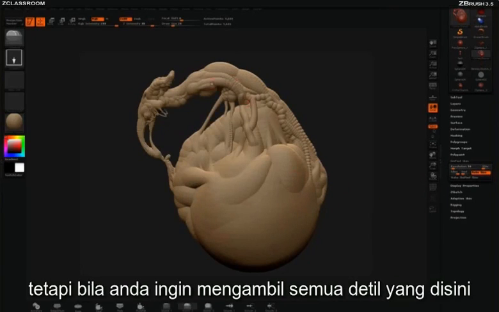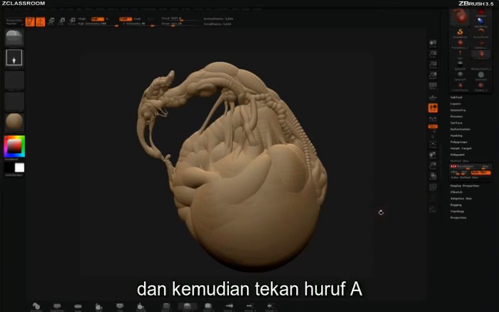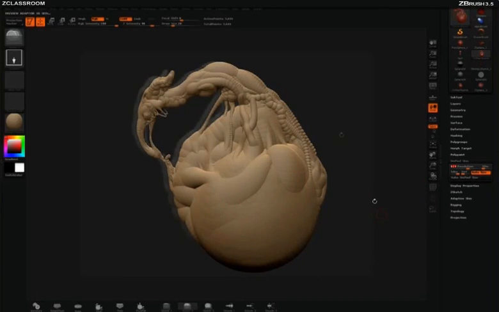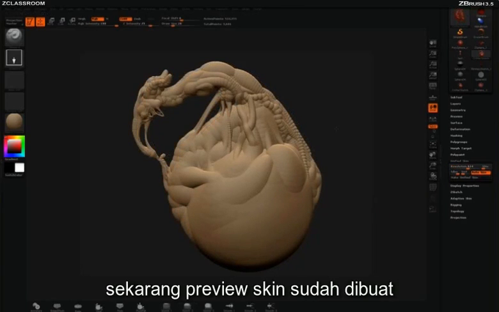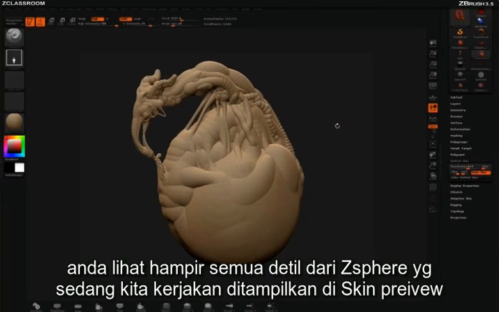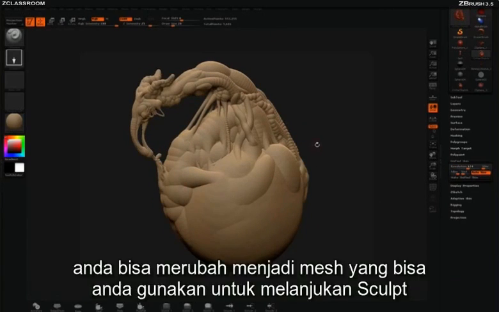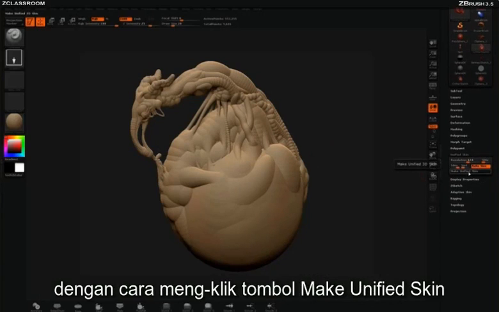But if you want to capture all this detail that you see here, I'll take my resolution for this model somewhere around 600. Then I'll press the letter A again. Now that the preview skin has been generated, you can see it pretty much takes on all the details of the Z-sketch we were working with. If you're happy with the resolution in the preview, you can turn this into a mesh that you can sculpt on by simply clicking Make Unified Skin.